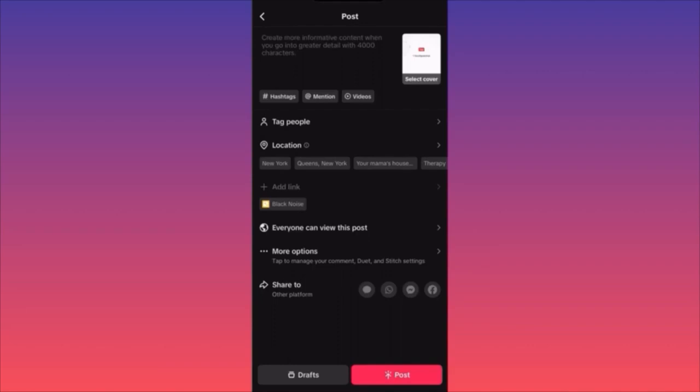I would say 3 to 5 hashtags as well. Then you are able to include the location, and if you scroll down, you're able actually to save the video as a draft instead of publishing it. On the lower left corner you will see draft button.